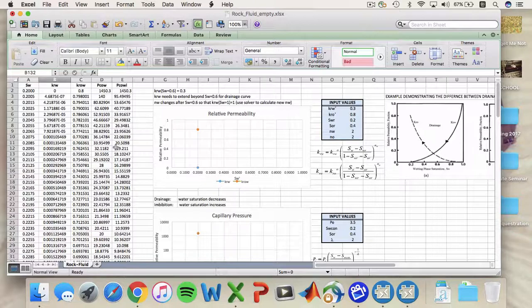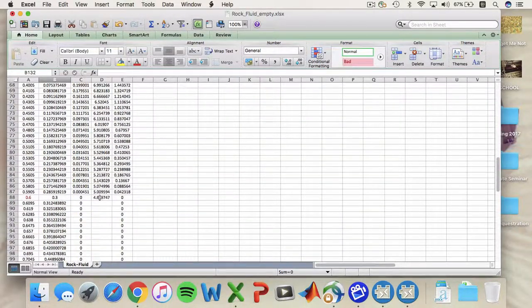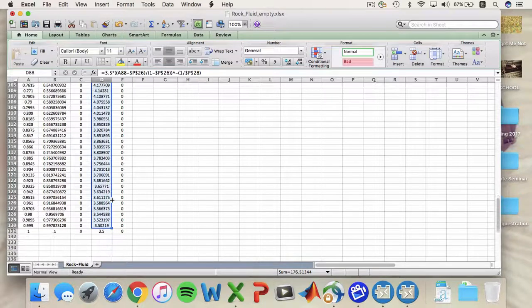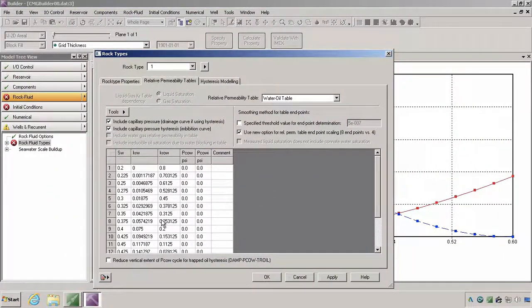And for the capillary pressure, we can use the exact same equation that we used previously and fill it all the way to a saturation of 1. And we can see that at that point, capillary pressure is 3.5, which is equivalent to the capillary entry pressure. So we can copy this and put it into the table that we were looking at.